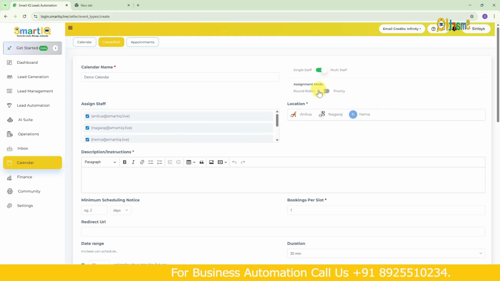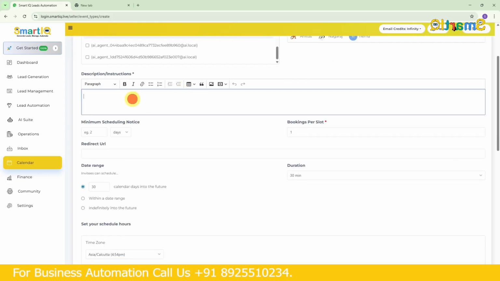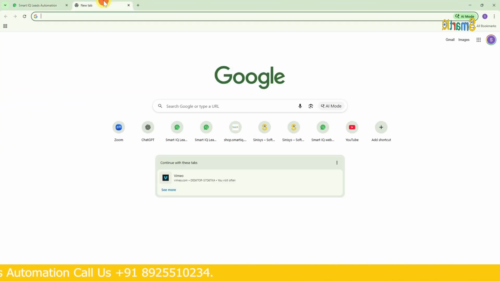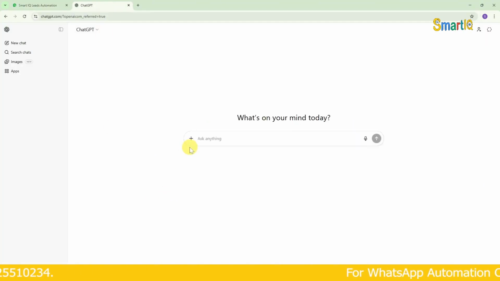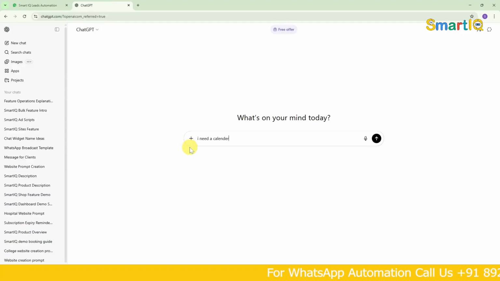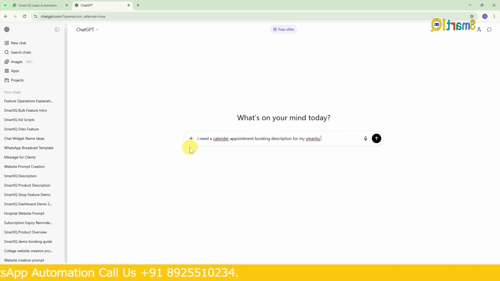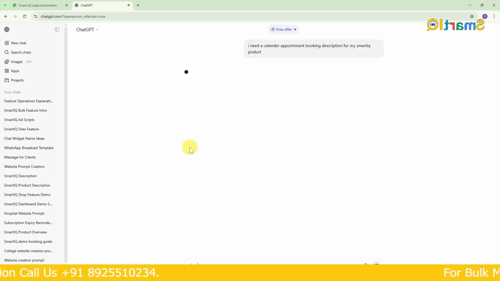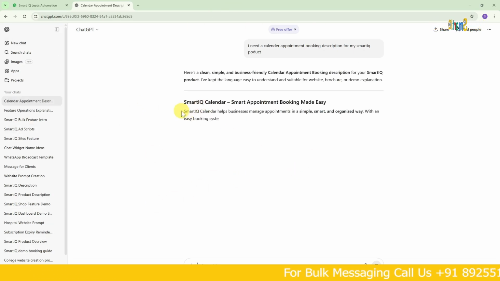So if it is round robin, then the priority base will come and assign them. Depending on that, we have to take the description from here, or we can also take the description from our chatbot. Extended. Calendar. Appointment. Book. Description. Now, for the Smart IQ product, we are going to give the description for this Smart IQ product. That means we can take the description for that, okay?